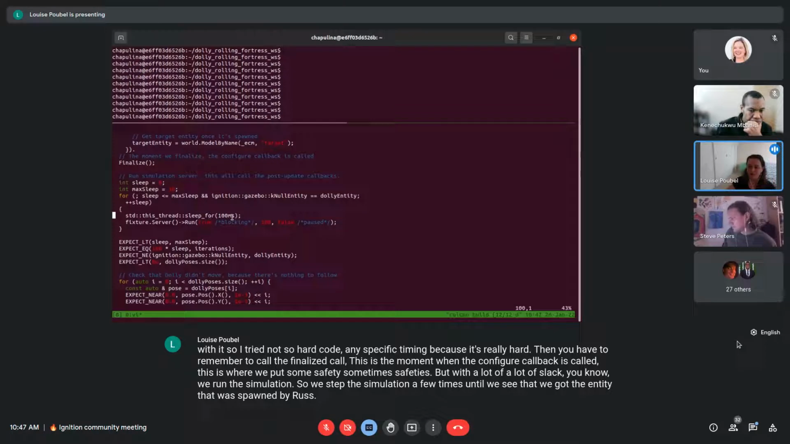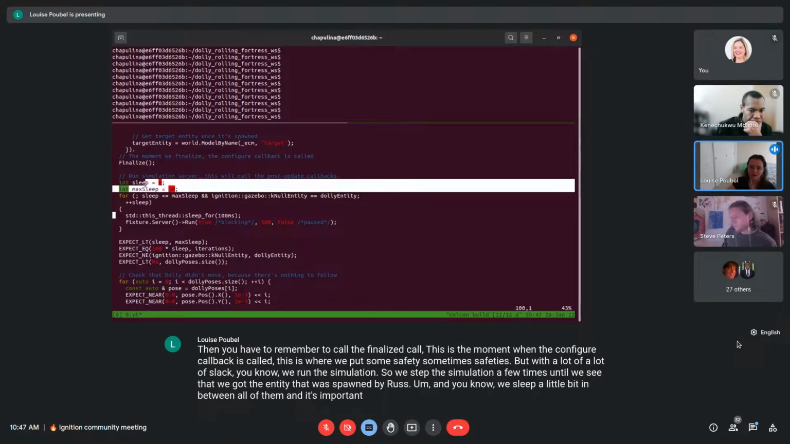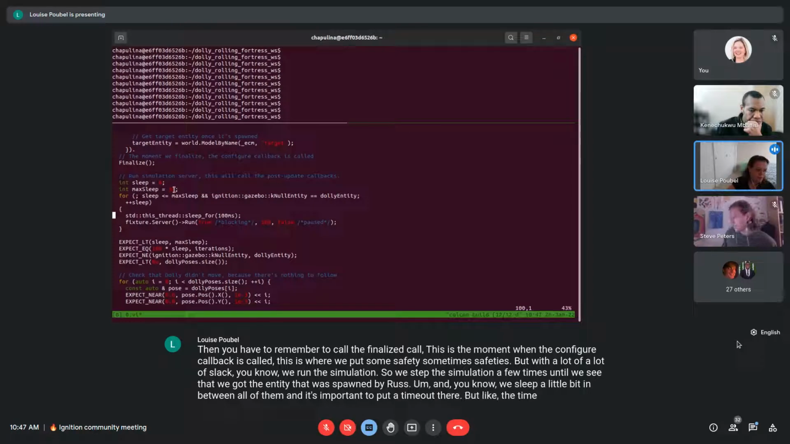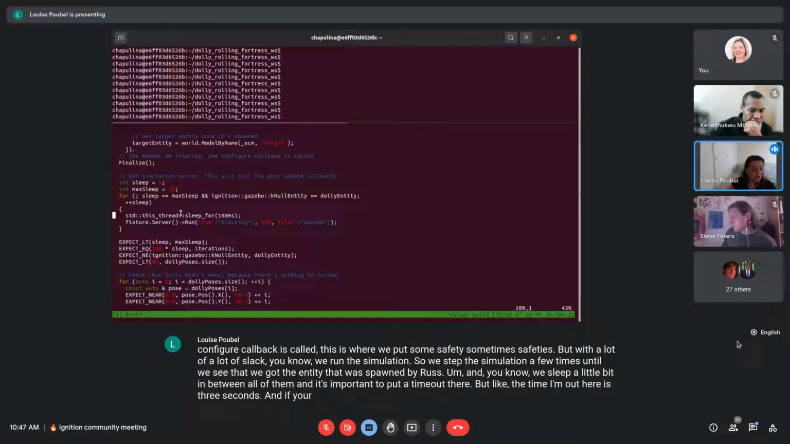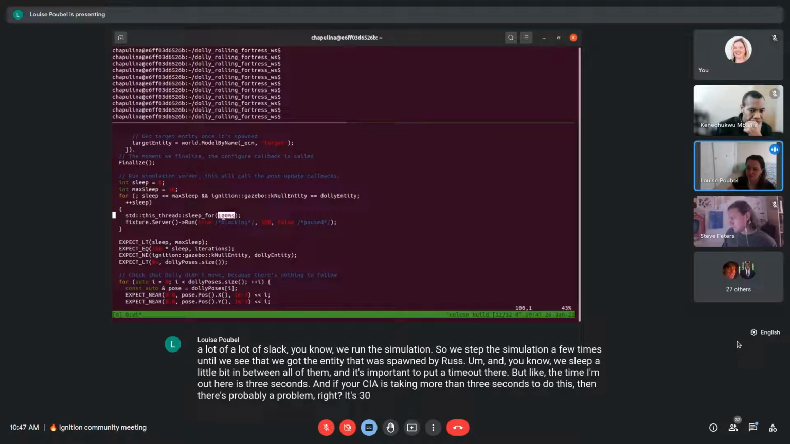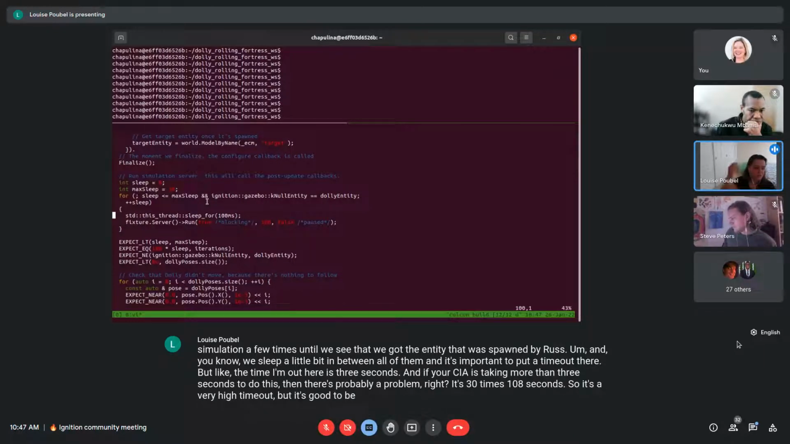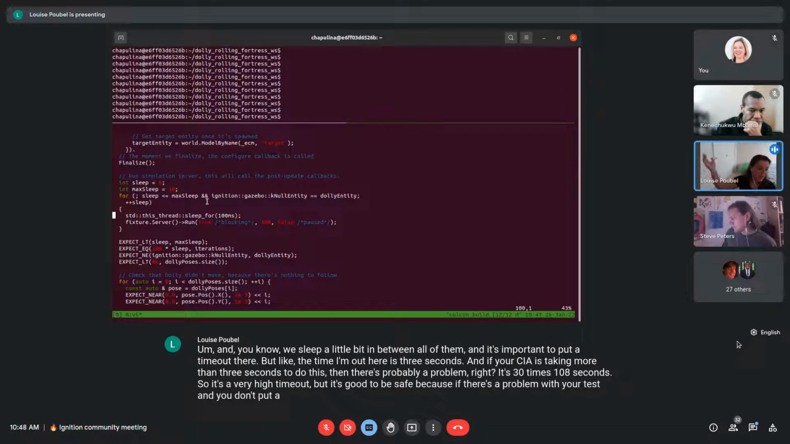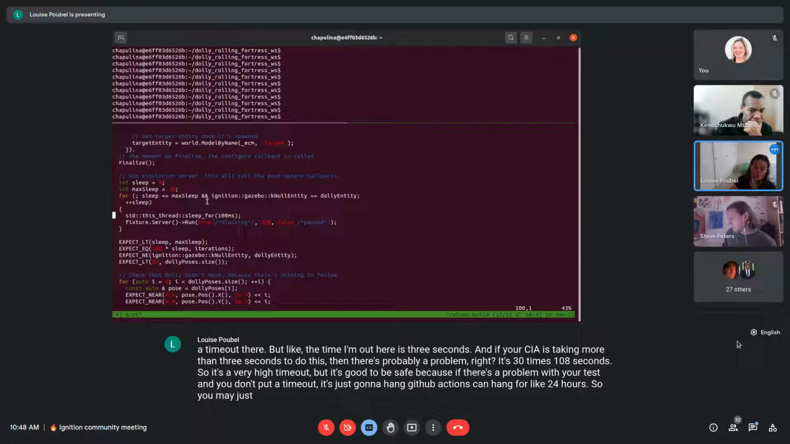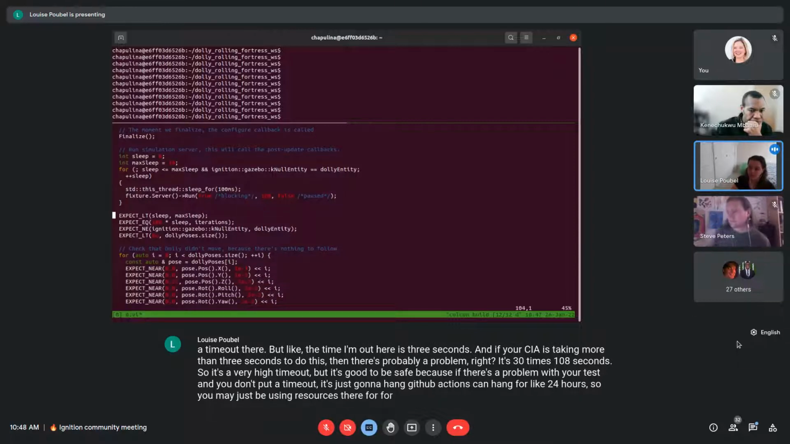And we sleep a little bit in between all of them, and it's important to put a timeout there. The timeout here is 3 seconds, and if your CI is taking more than 3 seconds to do this, then there's probably a problem, right? It's 30 times 100 milliseconds. So it's a very high timeout. But it's good to be safe, because if there's a problem with your test and you don't put a timeout, it's just going to hang. GitHub Actions can hang for like 24 hours. So you may just be using resources there for no reason.